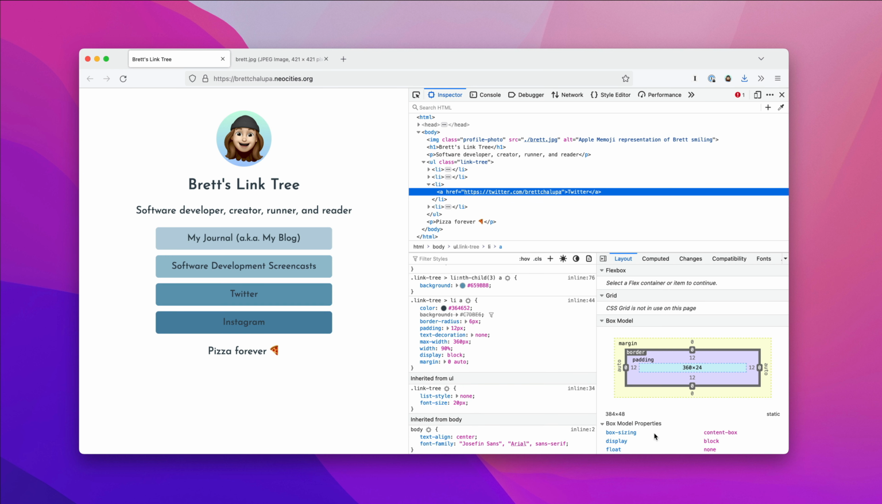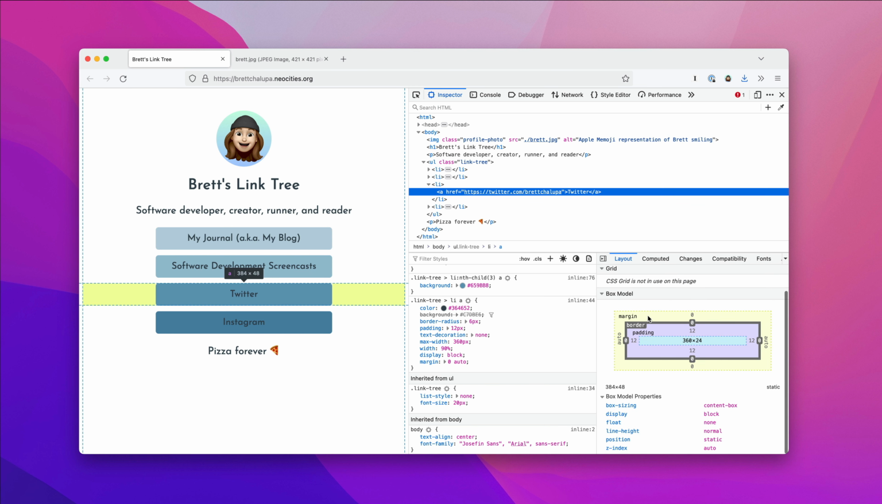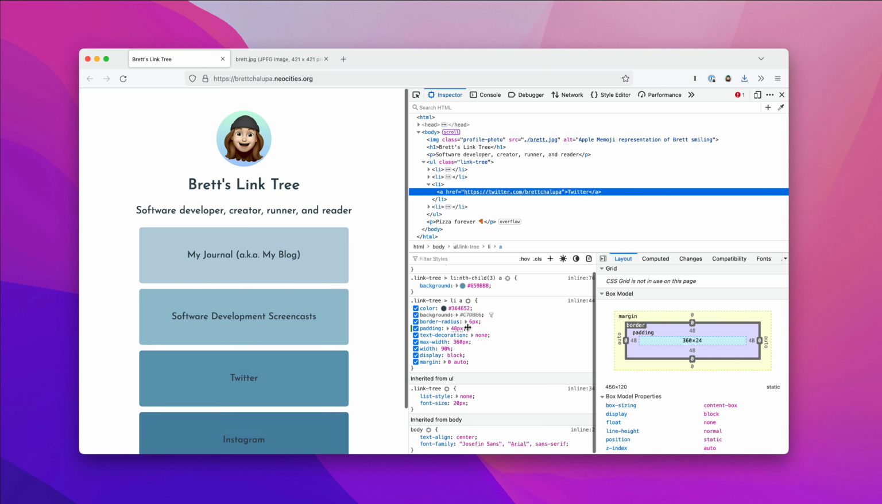Then over in this area, you see a lot of things like, okay, Flexbox and CSS grid not being used, but you can see the box model. The margin is auto, but we've got 12 pixels of padding. If we wanted to change that here, just drag it, we could change it.